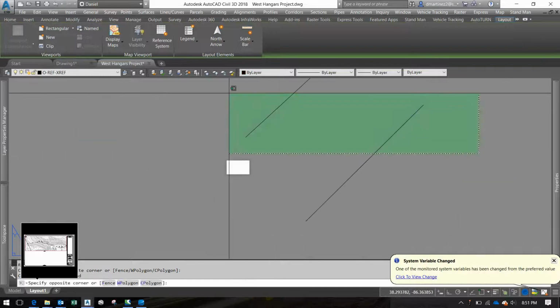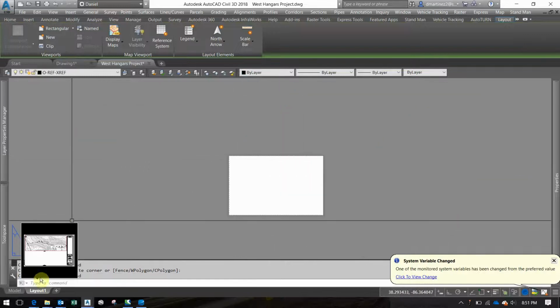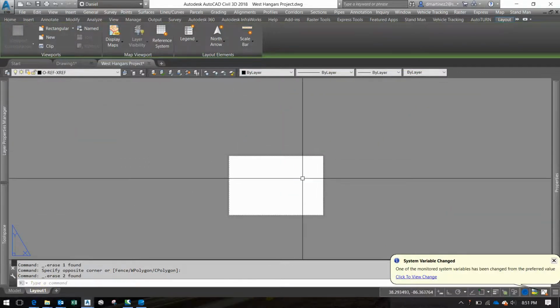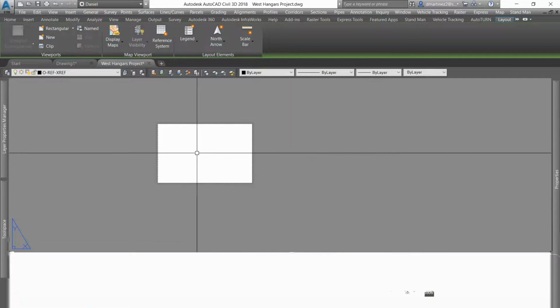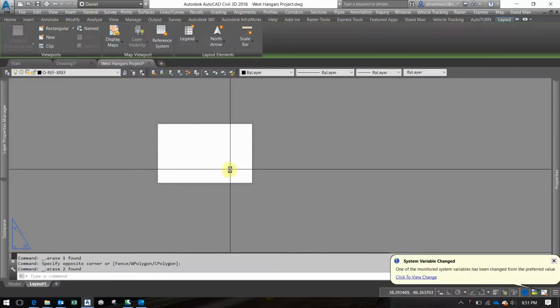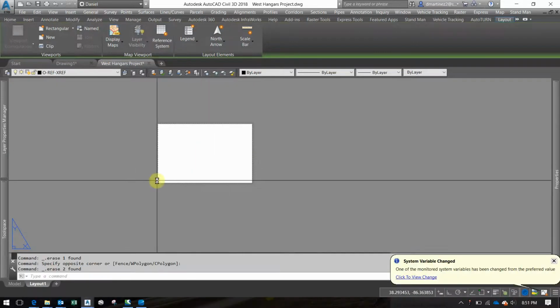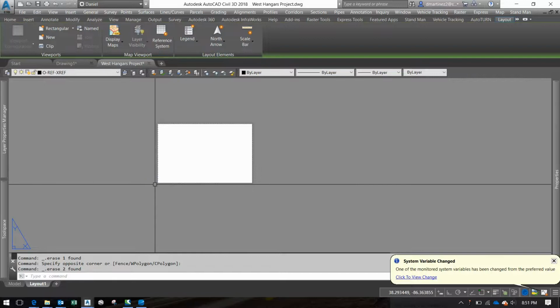So I have provided, it's my dog in the background if you can hear that, I have provided a title block for you guys to use that is going to be standard with your submissions for the rest of the semester.